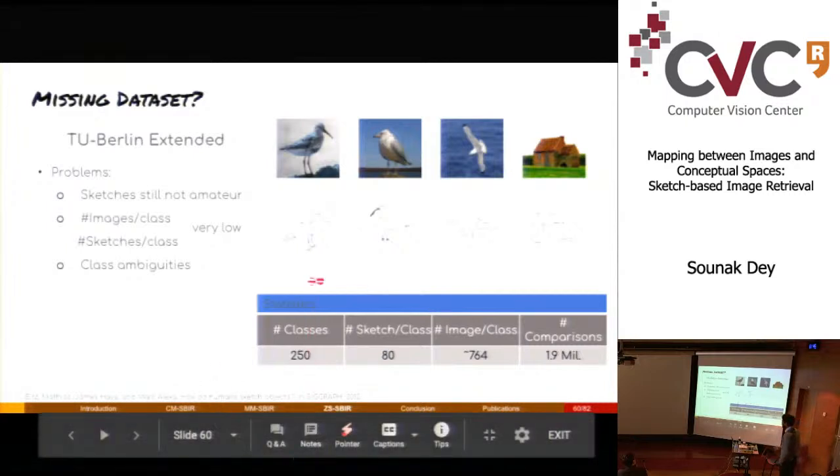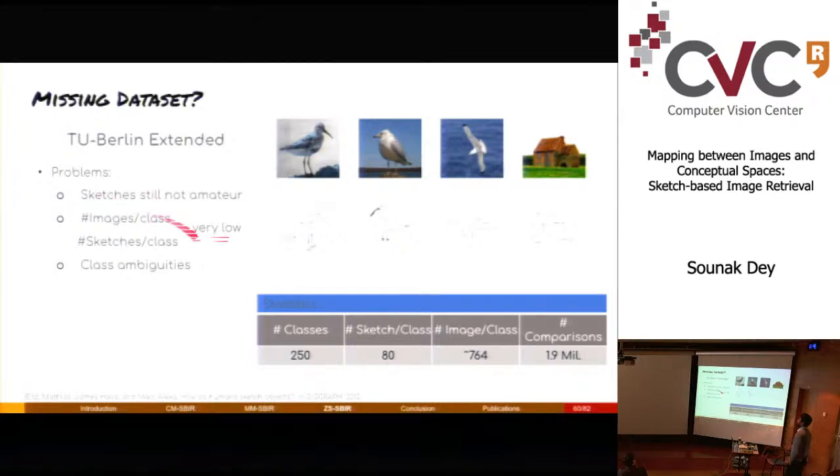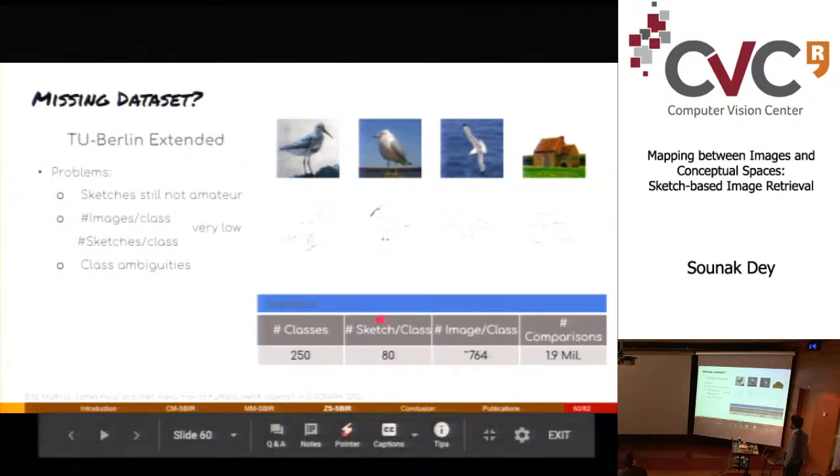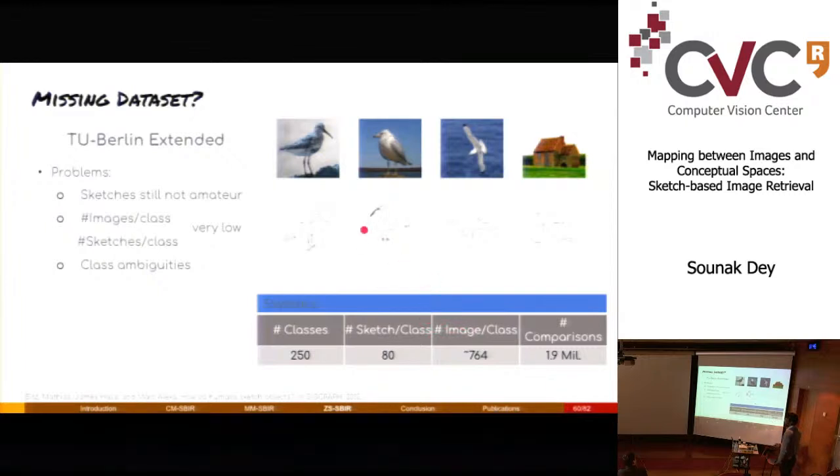In Tubulin, we have also seen the data set, but as we know, the sketches are still not amateur level because they were done by experts, though they didn't have one-to-one correspondence. But the number of images and the number of sketches per class are very low. According to the statistics, the number of sketches is 800 and the number of images per class is approximately 764. But the most important thing is their class ambiguity.